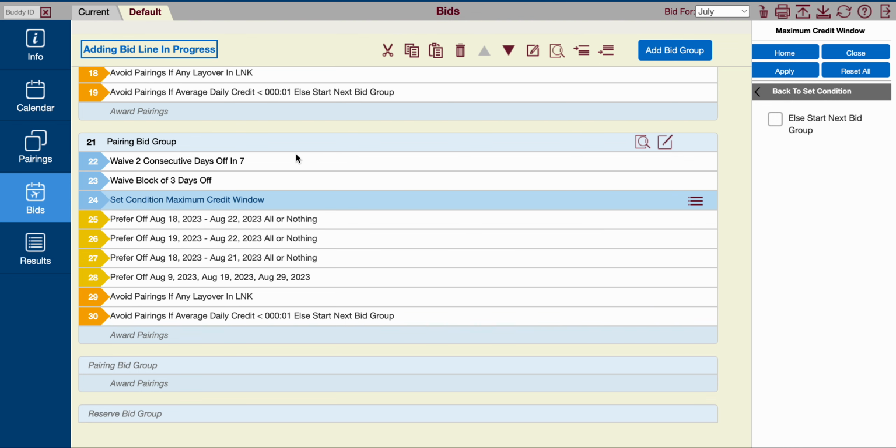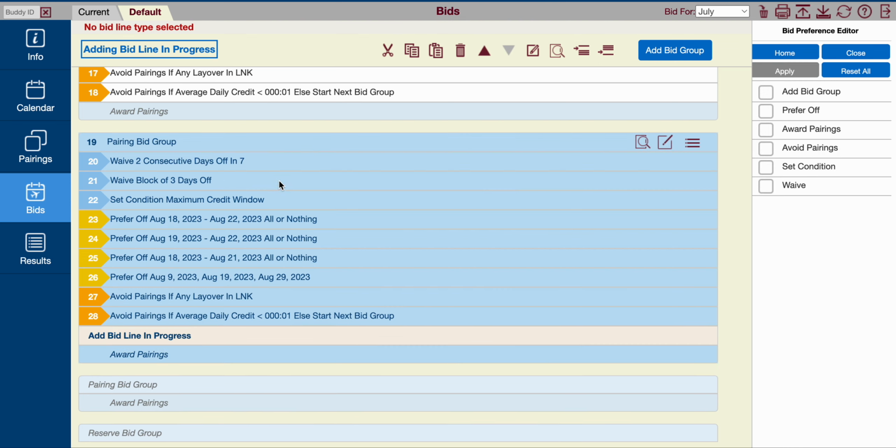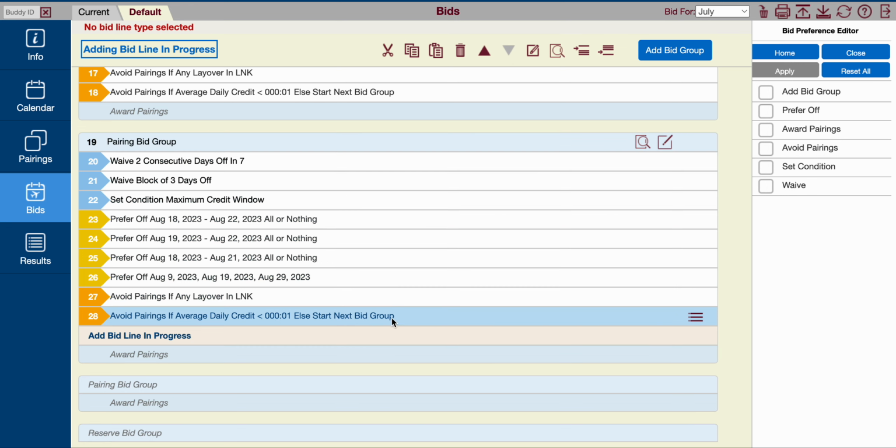Okay. So now what I've got here in this pairing bid group, I've waived those two conditions. I've set the max credit window. I've given my prefer offs. I've given my avoids. Now in this case, because it's the last pairing bid group prior to my reserve bid group, I'm going to delete this dummy connector. So I'm going to go over here, delete.